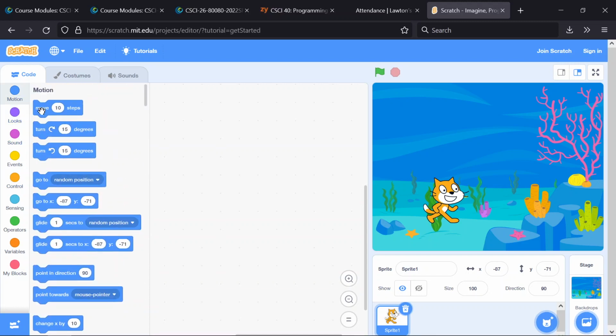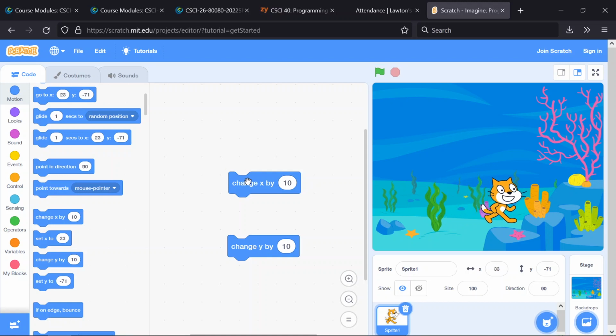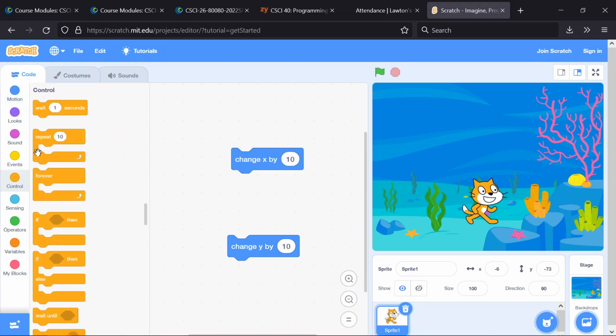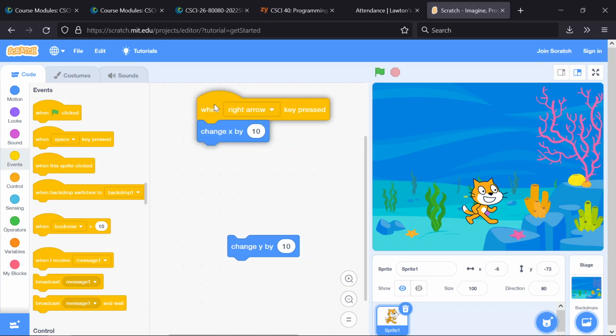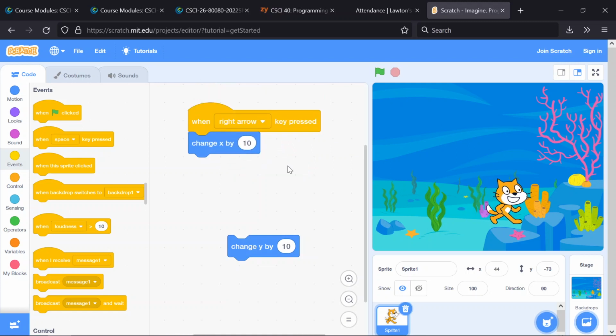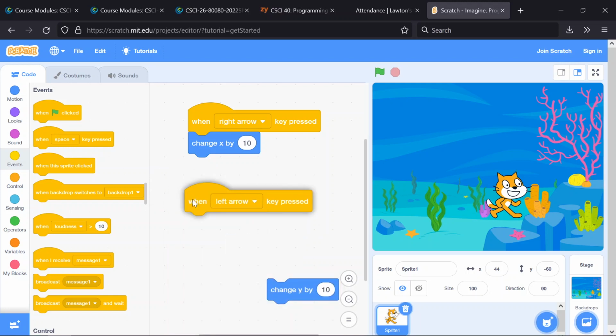To make him move, you can just change his x and y coordinates, right? Change x by something, change y by something. If you change x by positive 10, he moves 10 in the positive x direction, towards the right. So all we have to do is hook that up to an arrow key. So when the right arrow is pressed, change x by 10. So now I can press the right arrow, and the Scratch Cat is going to move to the right. I can hold it in, and he'll glide to the right. That's not too hard. Then same with the left arrow. When the left arrow is pressed, we don't change x by positive 10. We want him to go in the negative x direction, right? So change x by negative 10.